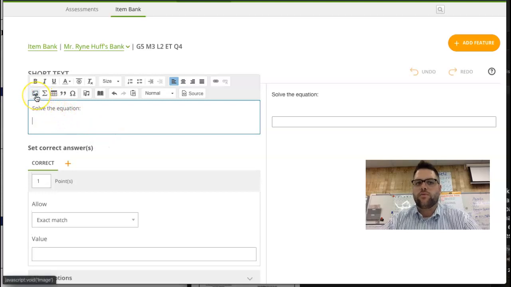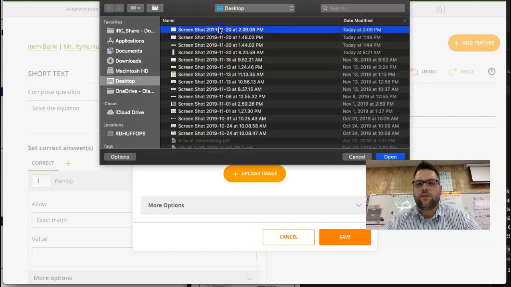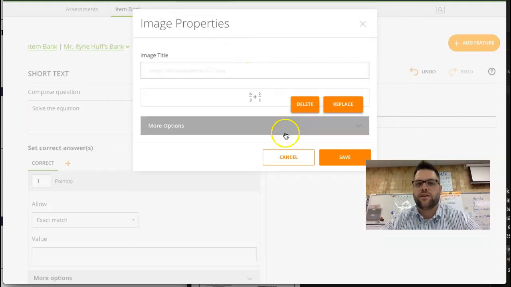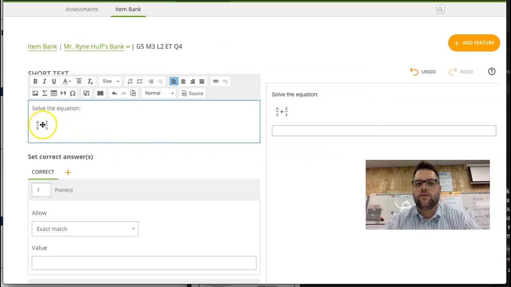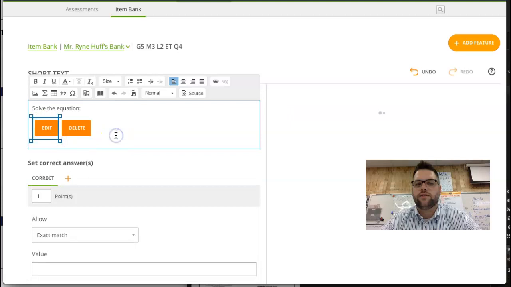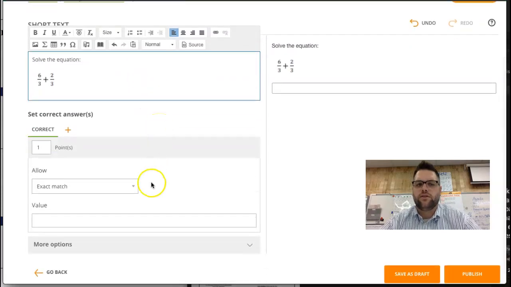Now I need to come up here to my little image button. You can see there's all sorts of options. I like to keep things super easy. I'm going to upload the image and my screenshot. This is where mine's saved to. And click save, and now it went ahead and inserted my image here. You can drag it to make it larger if you like. Help with different views.